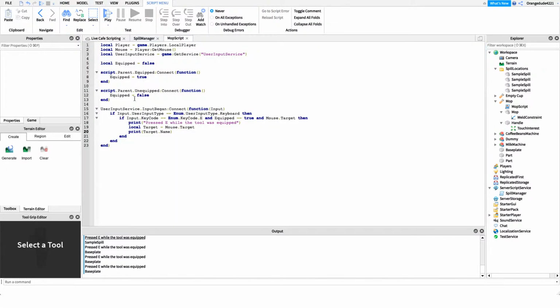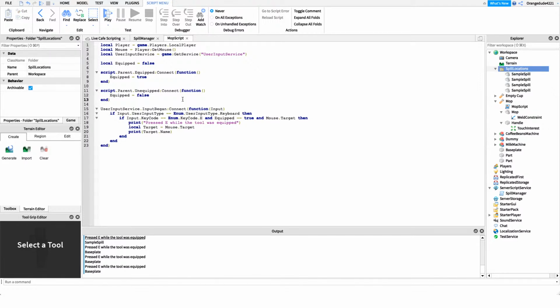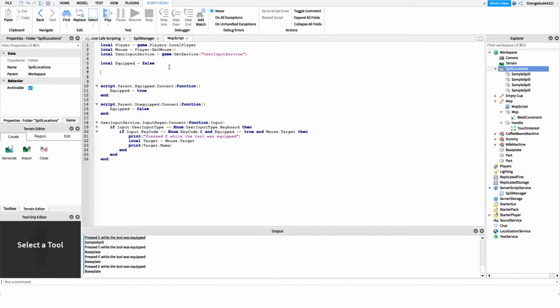All right. Let's see. So from here, what we want to do. So we have the target. We want to check to see if the target is a spill. So the way we can do that is we can say if target.parent is equal to spill locations. But I think a good way to do that would actually be to create a function, just in case we wind up changing that. So say local function isTargetASpill.